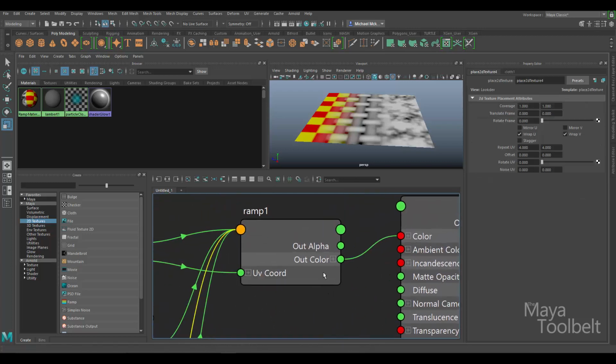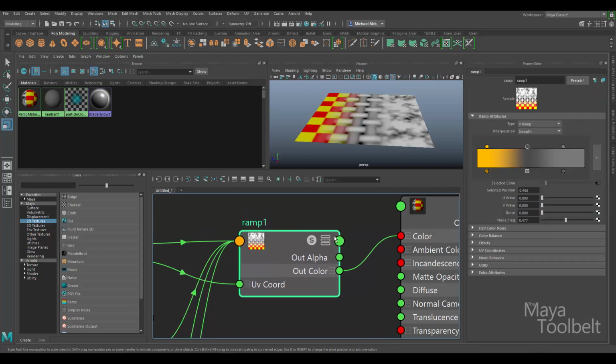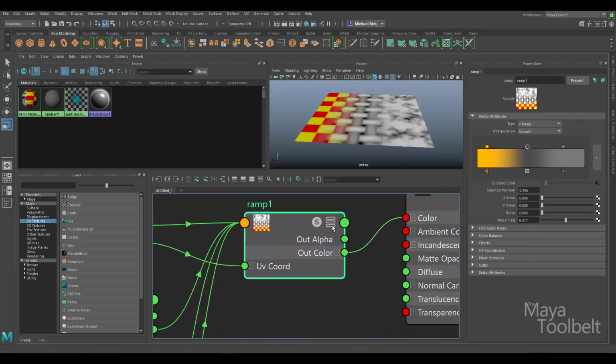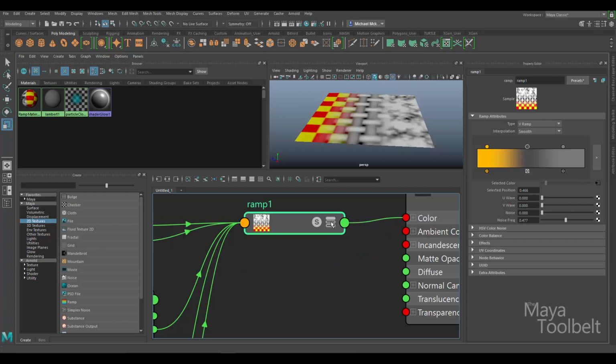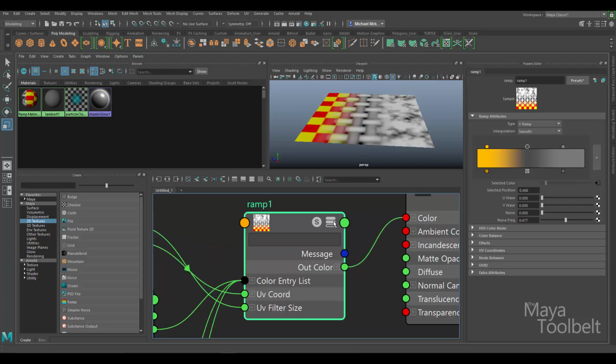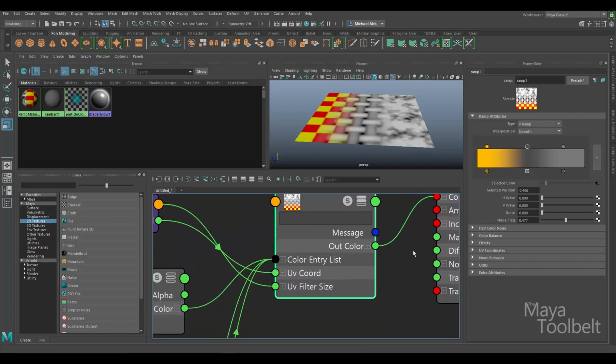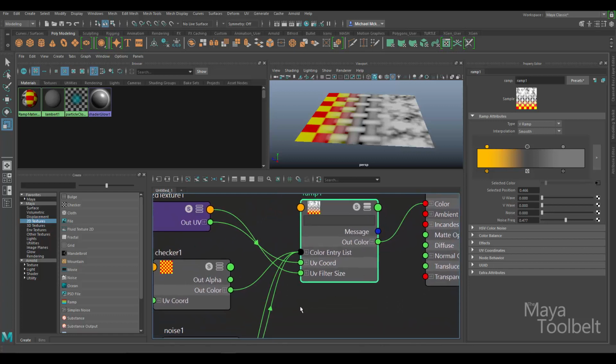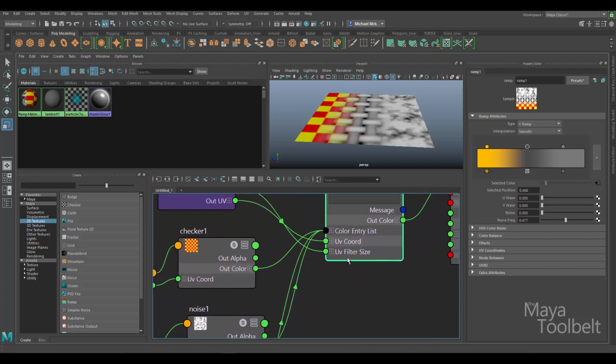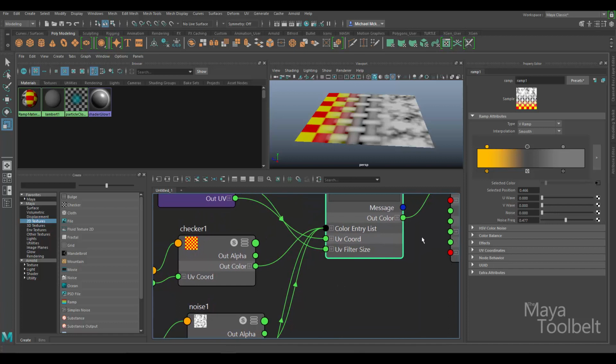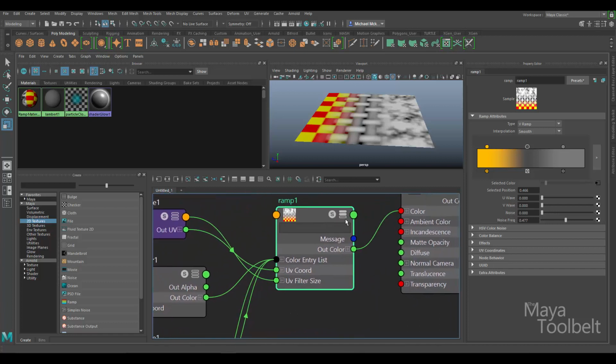So let me look closer at this ramp node here in the Hypershade. If I left click on these three stacked ovals, it's actually going to once collapse, twice expand. And so now that I've expanded it once, you can see now where these textures are going into is the color entry list. This color entry list is hidden by default. You have to click on these little stacked ovals to expand the options available to be seen.